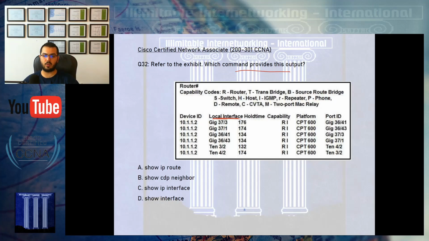So this is one of two protocols that show you your neighboring devices and their information: either the Cisco Discovery Protocol, the CDP, or the Link Layer Discovery Protocol, the LLDP. So let's see the options. Show IP route, definitely not. No routes are here. Show CDP neighbor, possible. I do not recognize CDP and LLDP differences, but for now we can see that this is a CDP. Show IP interface, no interfaces are here. Show interface, definitely not. No physical information is here.